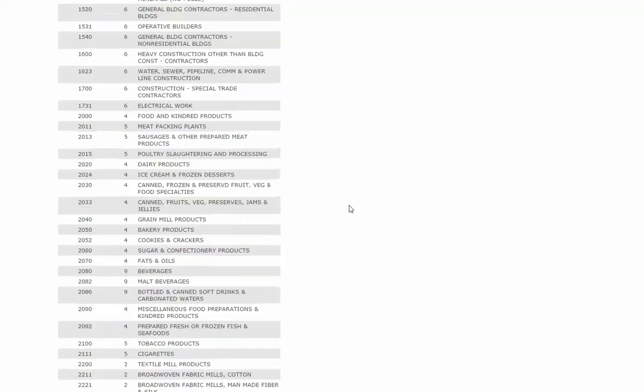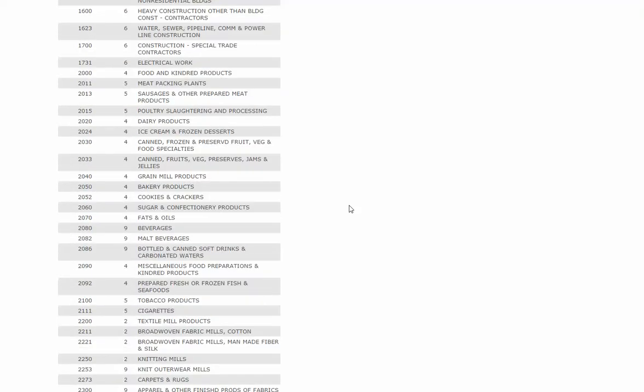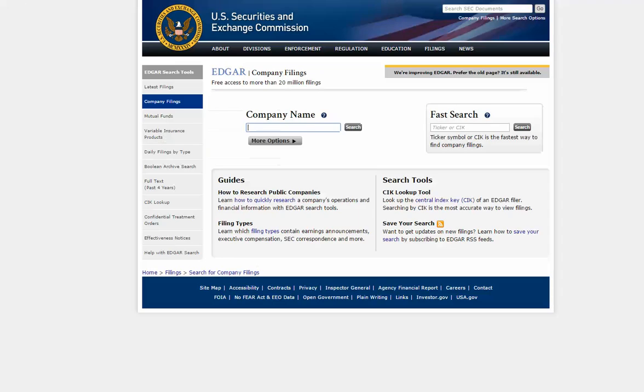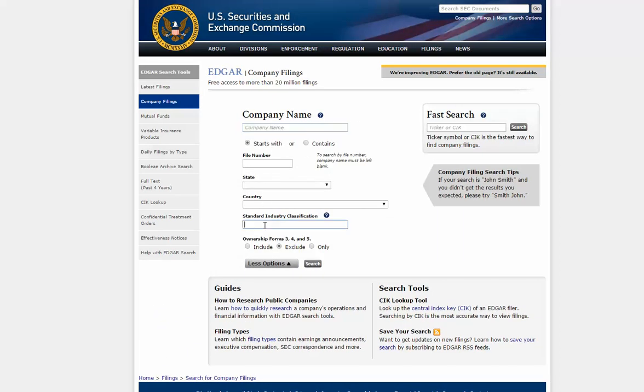You can see there's a lot of different codes here, and I'm looking for one that strikes me as being particularly interesting. I'm going to look at cookies and crackers here, and 2052 is that SIC code. I'm going to go back to my screen. I'm going to click More Options, and then I'm going to put in that code that I just found, 2052. You can use any code you want. 2052 is just one I picked, and I'm going to click Search.